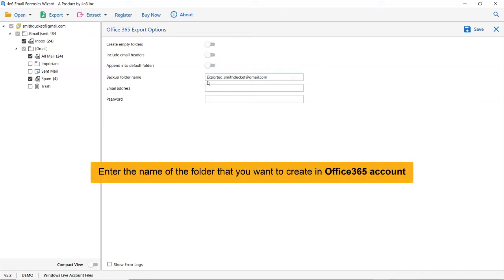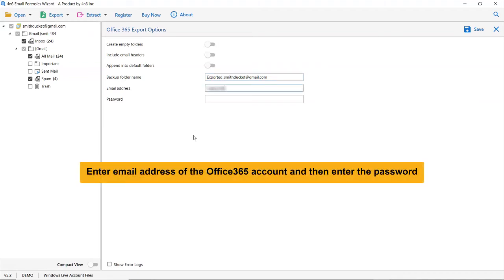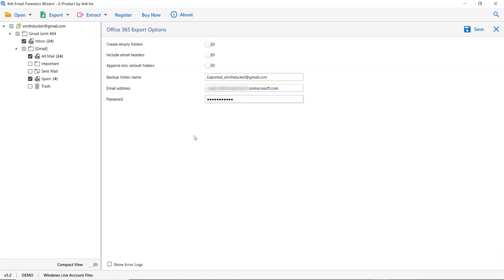Now, enter the name of the folder that you want to create in the Office 365 account containing Windows Live Mail emails in the Backup Folder Name tab. Then, fill in the email address of your Office 365 account and password. After all, click on the Save button to start the process of Windows Live Mail to Office 365 migration.